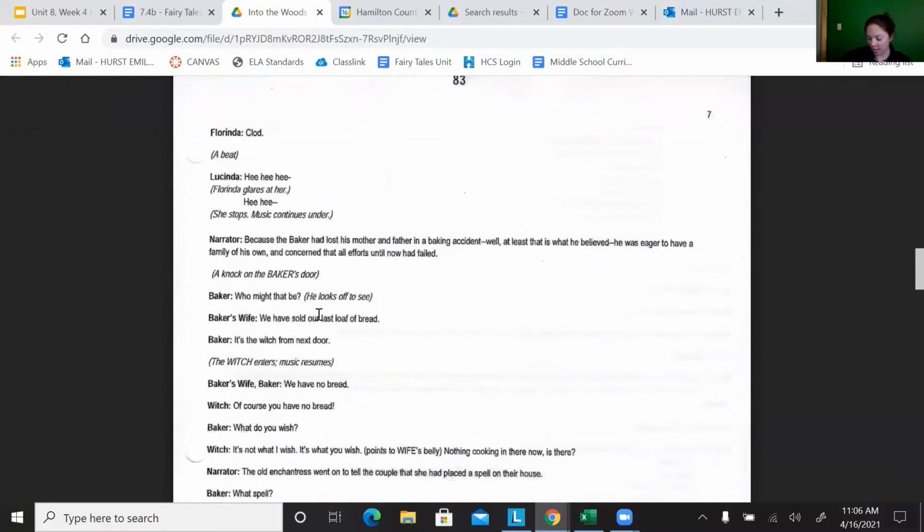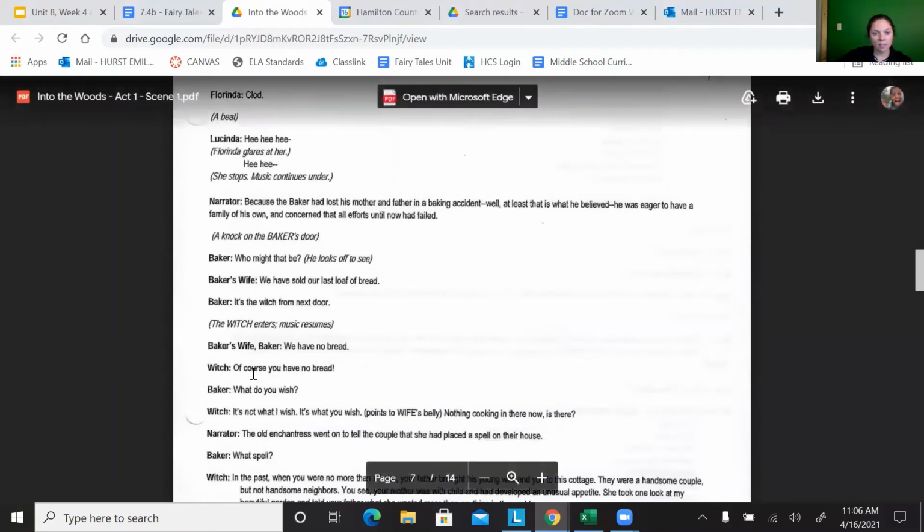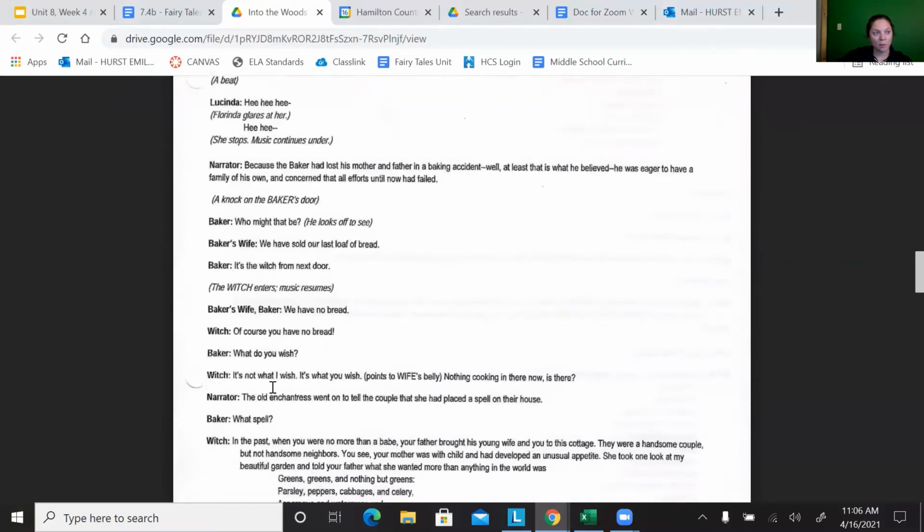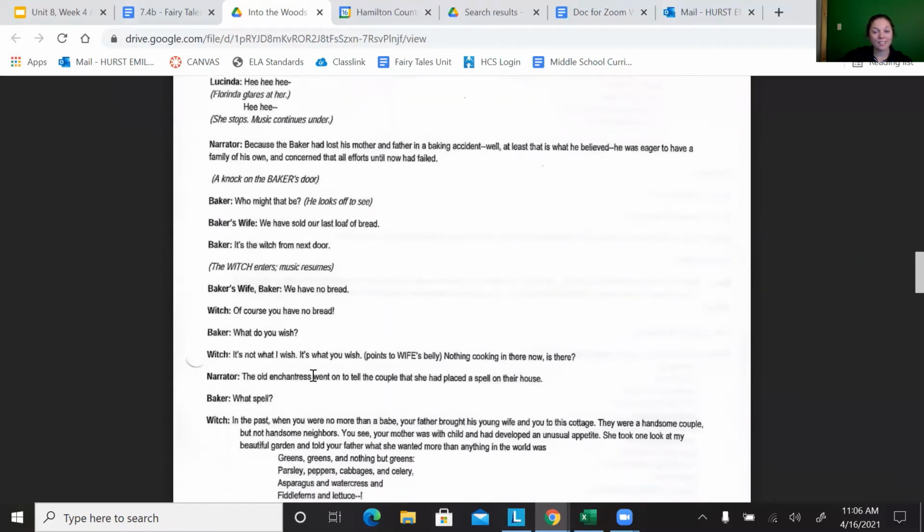All right, now on page 7, we're looking at when the witch says, it's not what I wish, it's what you wish, points to wife's belly. Nothing cooking in there now, is there? So what story might be happening here and why? Why do you think that?